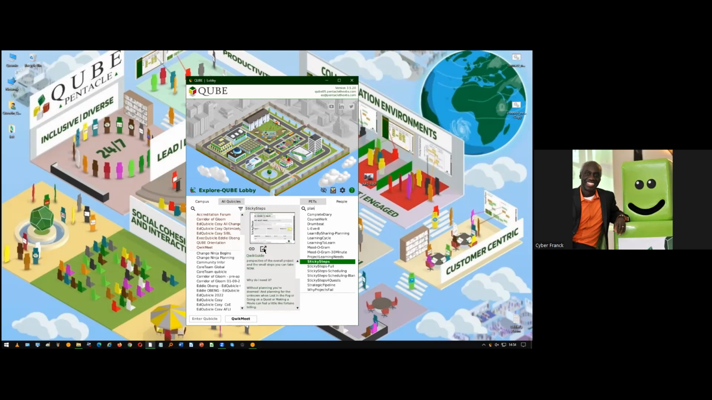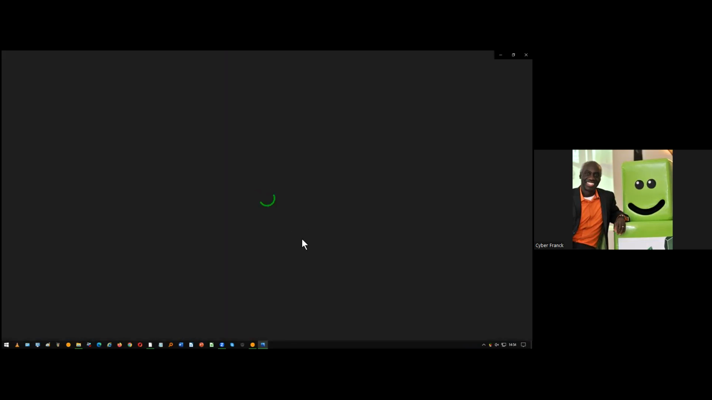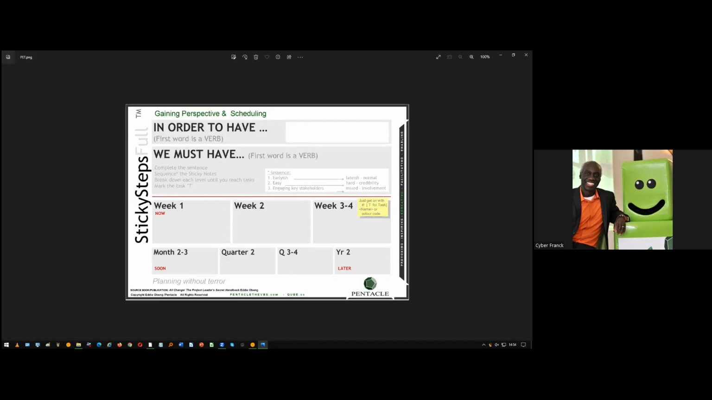And then this one here will quite quickly pop out the pet so you can look at it and go, yeah, that's the one I was expecting. It's all very familiar to me and I know exactly what it's going to do. So here you go, it's loading a little image. There you go, sticky steps. Oh yeah, that's the one I want. Okay, so that's it. So the lobby is really, really helpful.